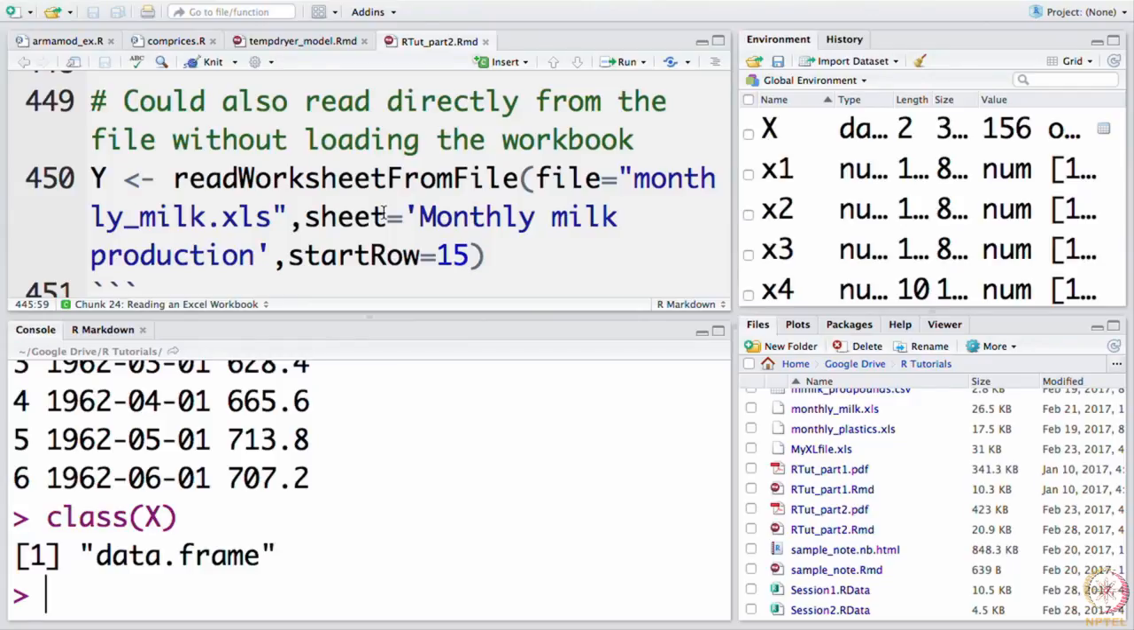I do not want to load the full worksheet, the full file, because it may be too huge, and I am only interested in a specific worksheet. Then I can use the readWorksheetFromFile command. This is a big command, but notice where the uppercase letters are: W, F and F. And I specify the file name.